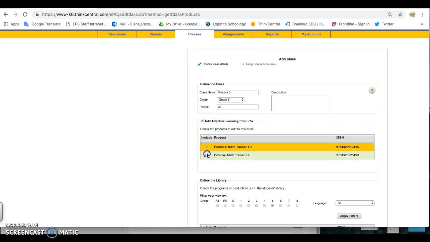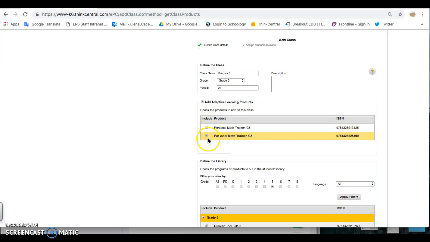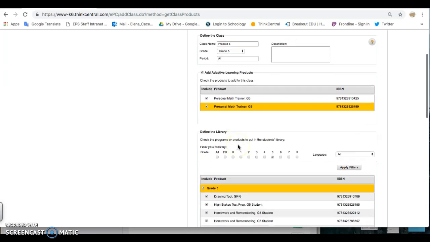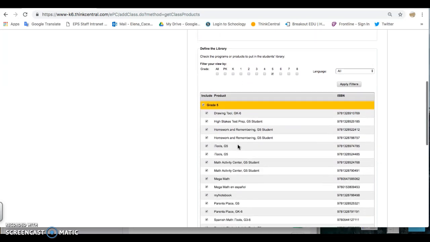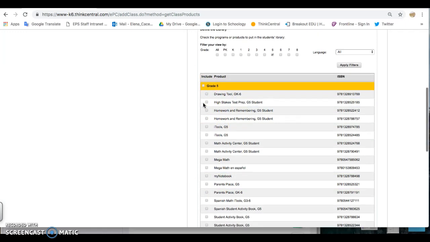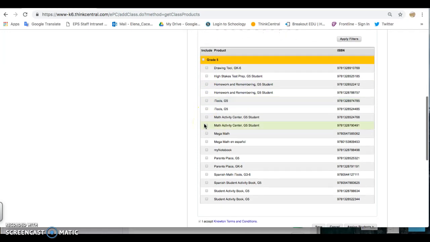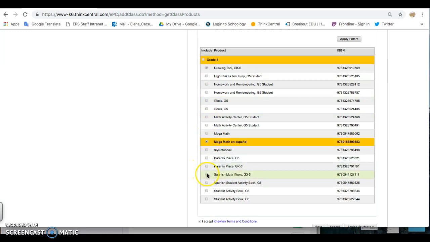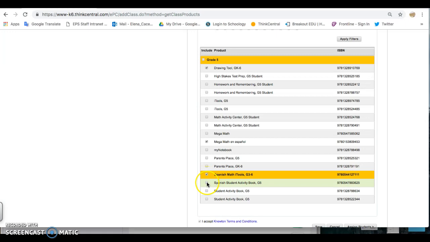You're going to click Personal Math Trainer. Click both of those. Some teachers have had luck using either or, so just to be safe, click both of them. And then you'll see down here that there's a bunch of different products listed. You can uncheck the products and then go ahead and click Drawing Tools, Mega Math en Español, Spanish iTools, Spanish Student Activity Book.